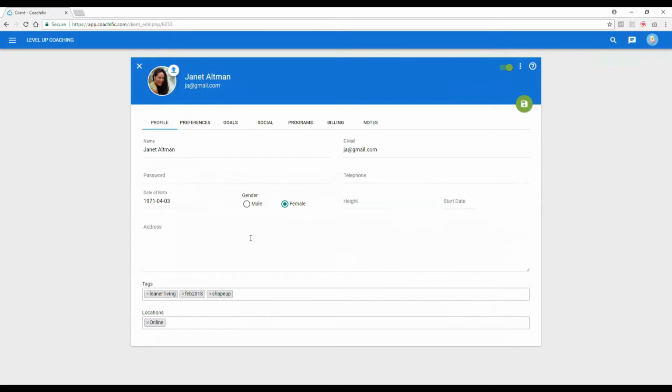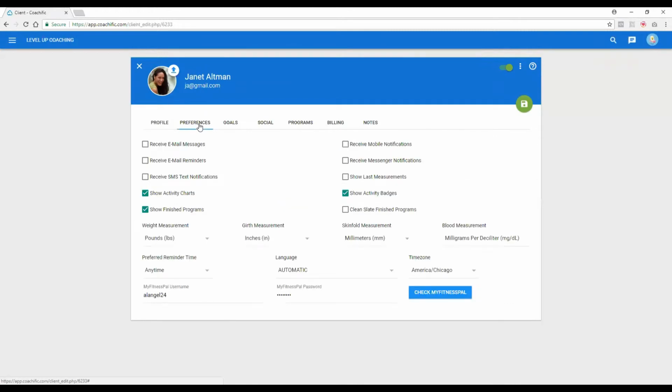It's very similar to your profile. We've got the tags, and you can key anything you like in there. But there are a couple of other options on the client profile that are different from the coach profile. The ones to point out are show activity charts and show activity badges. You've probably seen throughout the application, we show a lot of charts, progress, traffic lights, and things like that, depending on how the client's doing with their progress.